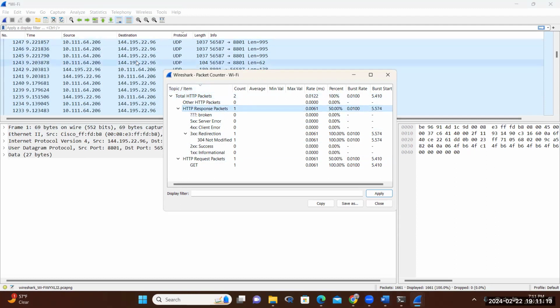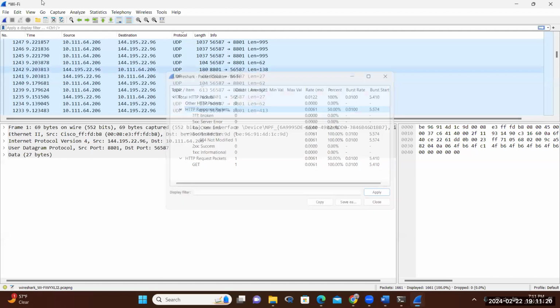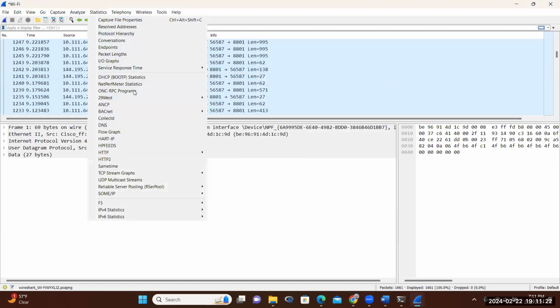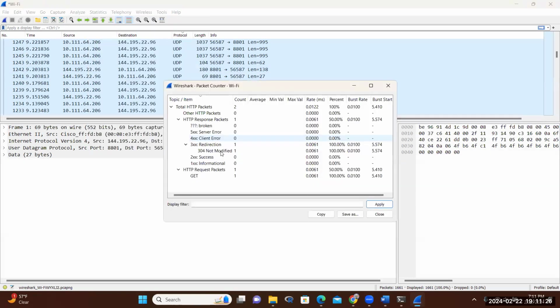Sometimes there could be thousands and thousands of packets going through. So where did I go? I went to Statistics at the top, and then HTTP, and then Packet Counter. I think I had you do this for the DNS one, and then it shows which one. Here's a GET, right? So the GET is considered a request packet, because that's one GET.